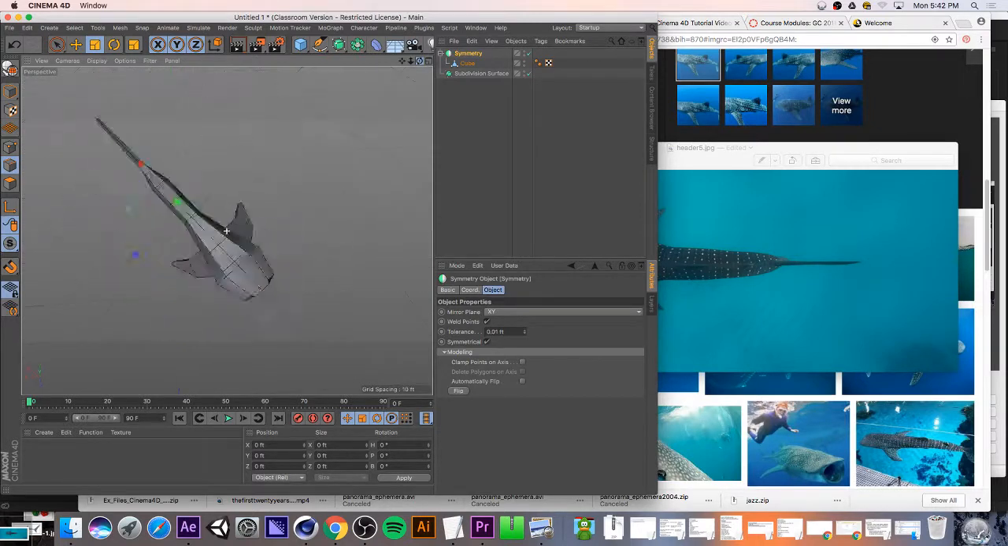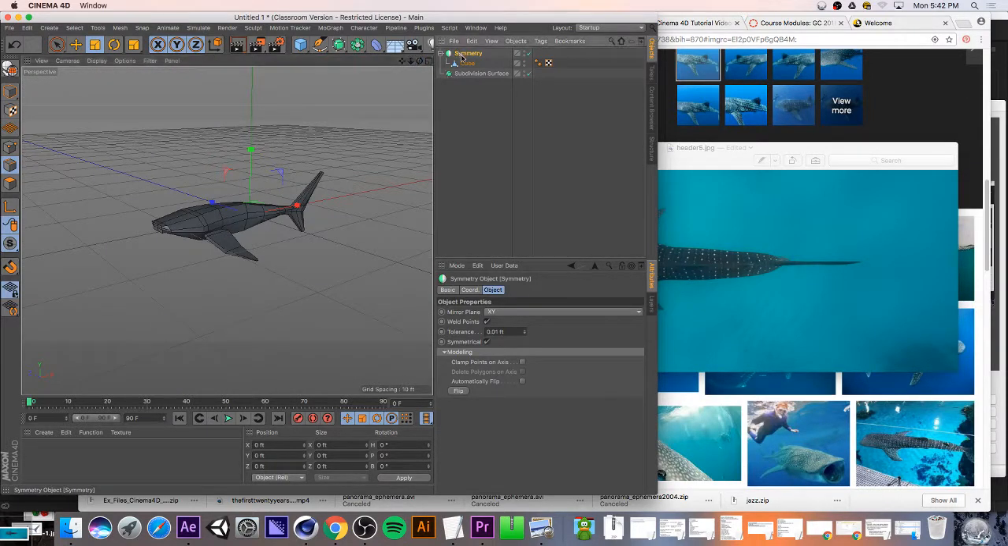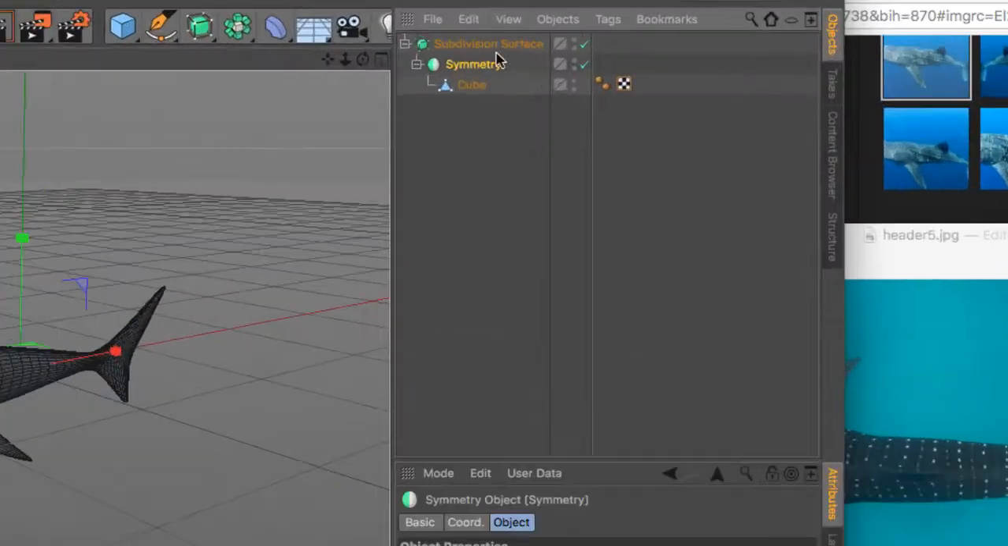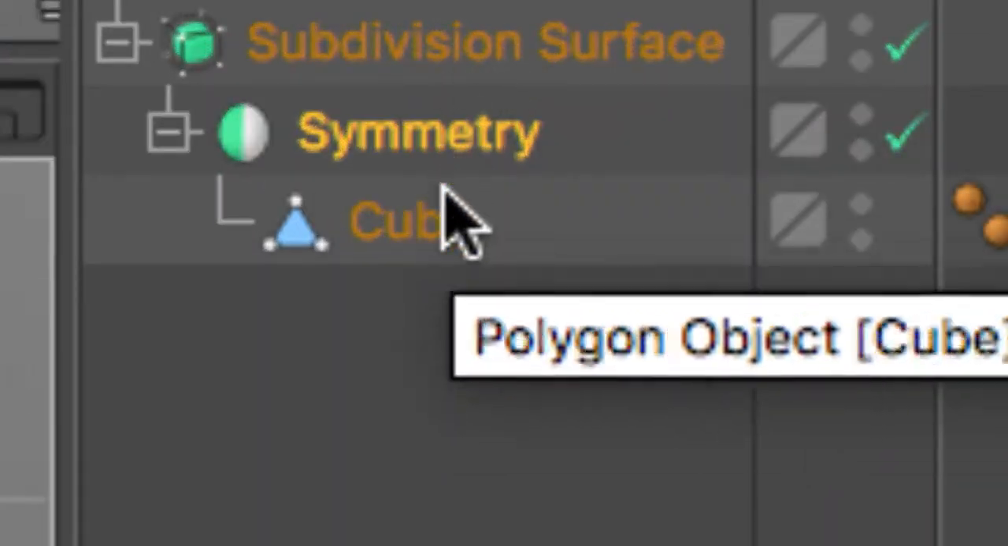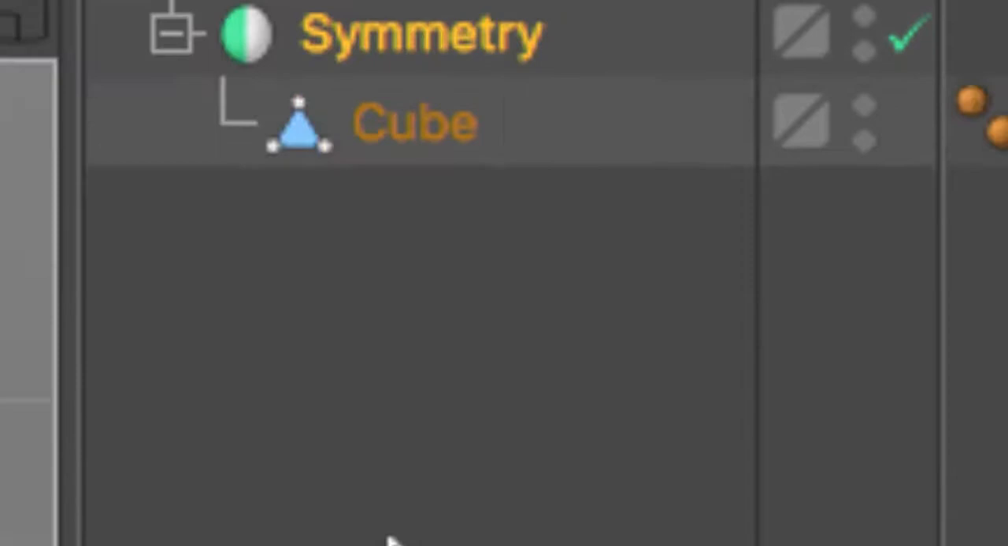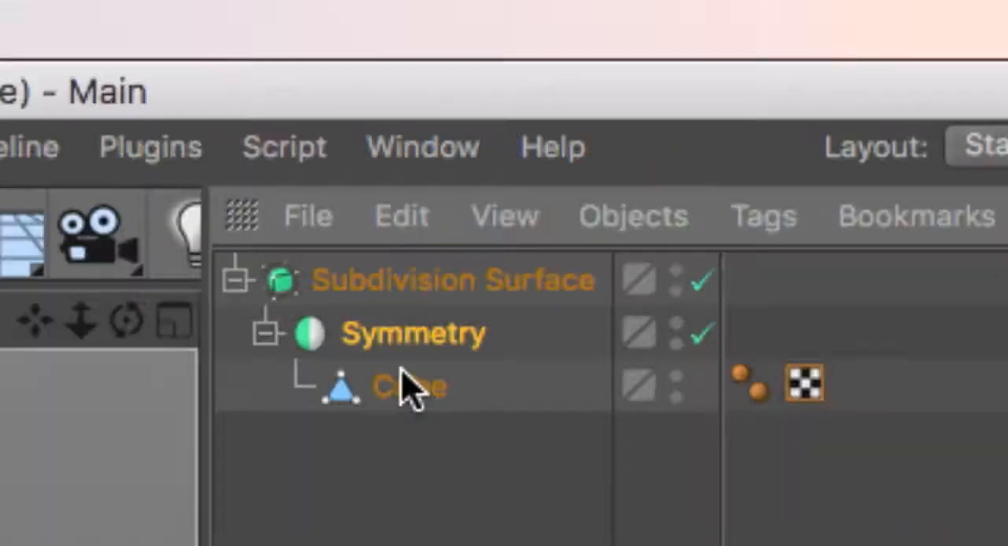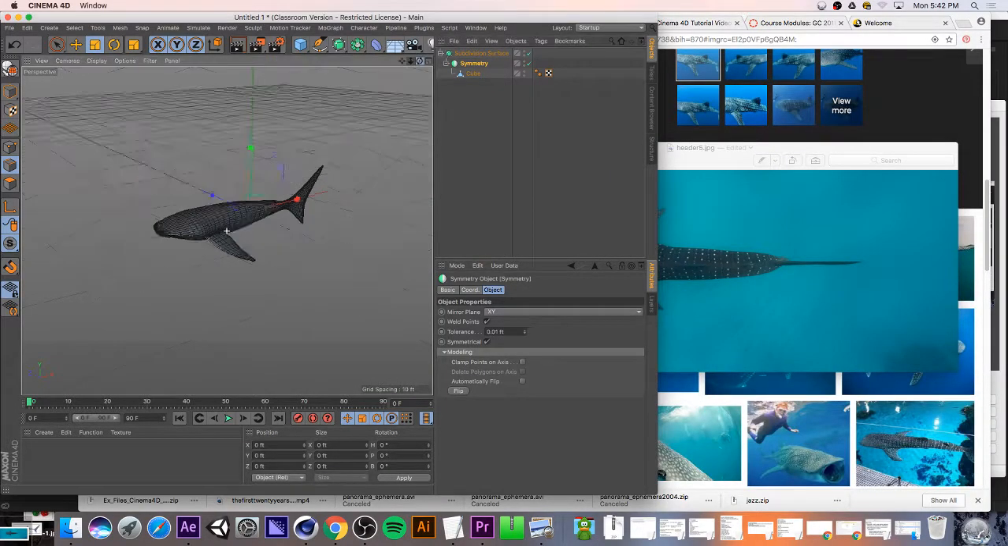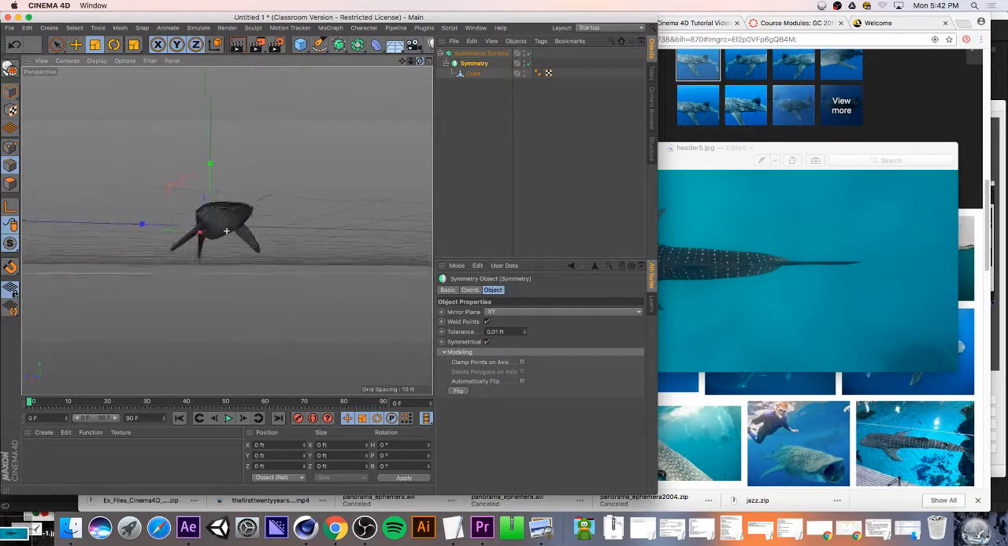Right. And so if we put then this whole thing, right? So this is the desirable hierarchy. Everybody making note of this? SubD, symmetry, cube, right? And look at that. That looks whale sharkish.